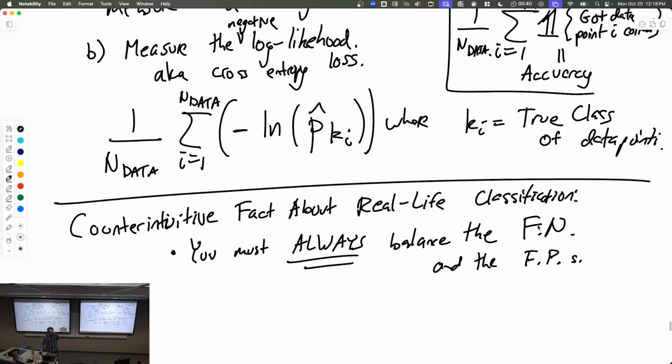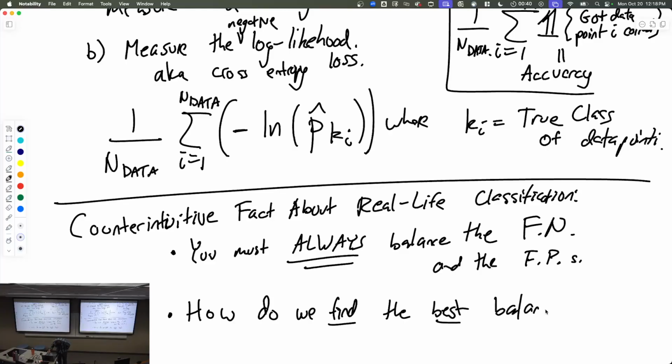And we're going to ask, how are we doing this? What is the right way to do it? The question you should be asking is not, is a false negative worse than a false positive? The question you should ask is, how do we find the best balance? Okay, and the best balance does not mean they are equal. You also have to take into account the real life consequences.